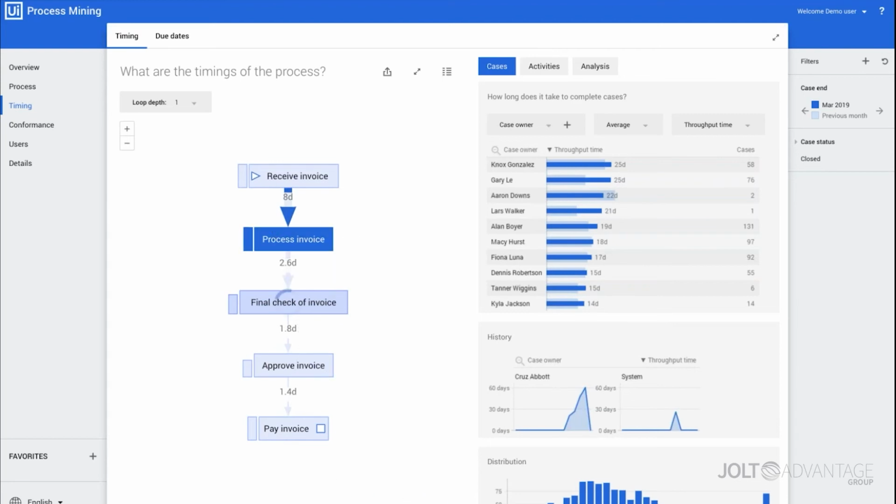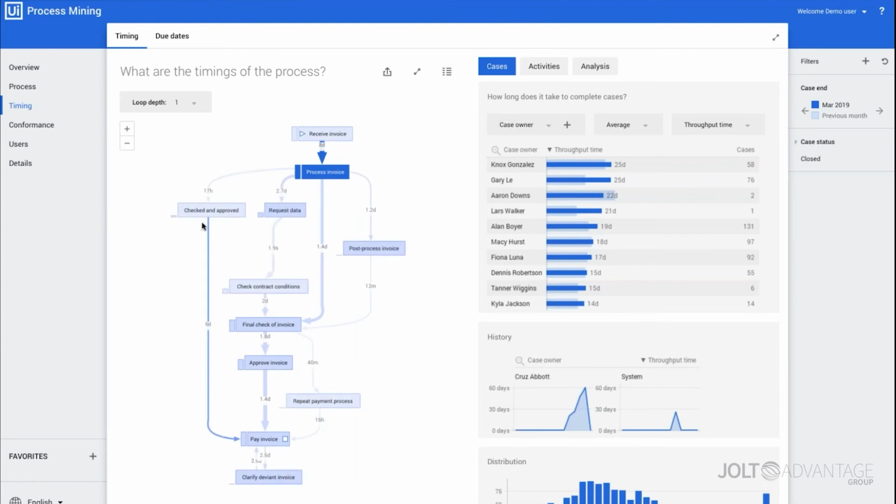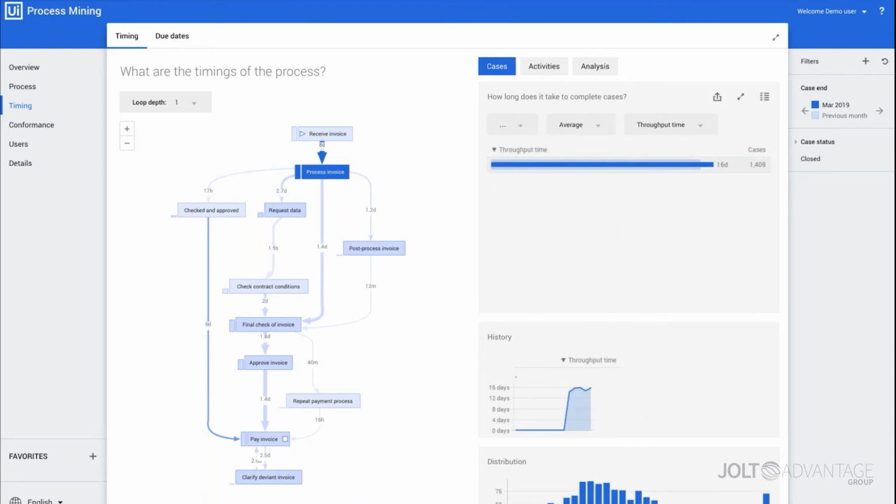Of course, I could take the slider away and I can see all the timings, all the averages, of how long it takes in March 2019 to make a certain step from one to the other. What I could also do is remove everything here. What I can see now is that the total throughput time of my entire process takes 16 days to execute. That already tells me, okay, I'm now at 16 days.